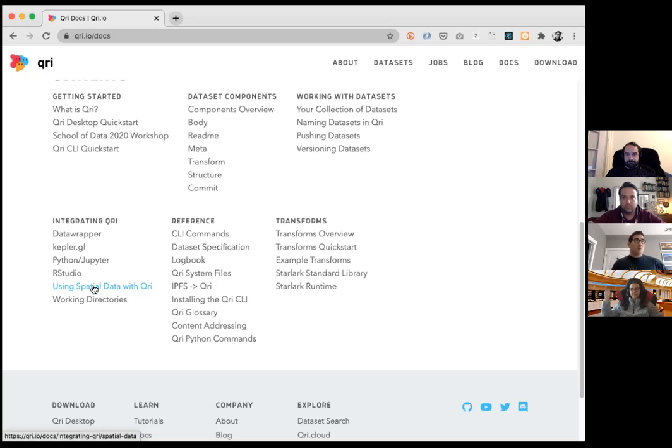It wasn't really query specific, but it was much more about storing spatial data inside of a CSV compatible tabular structure. But what we've added recently is these 4 tutorials, or I guess docs/tutorials, for different third-party tools. So datawrapper, kepler.gl, Python, Jupyter, and RStudio.